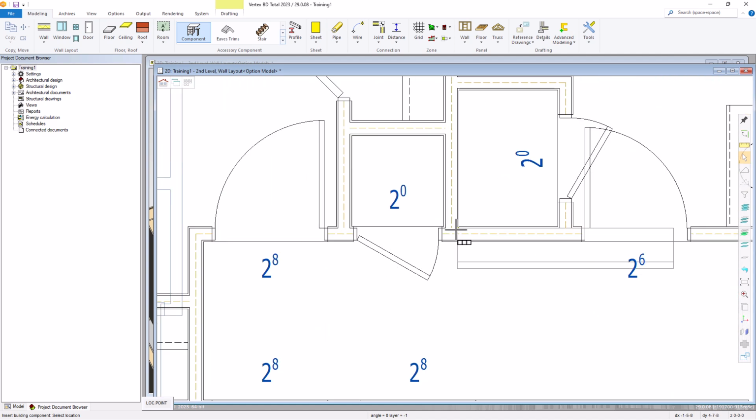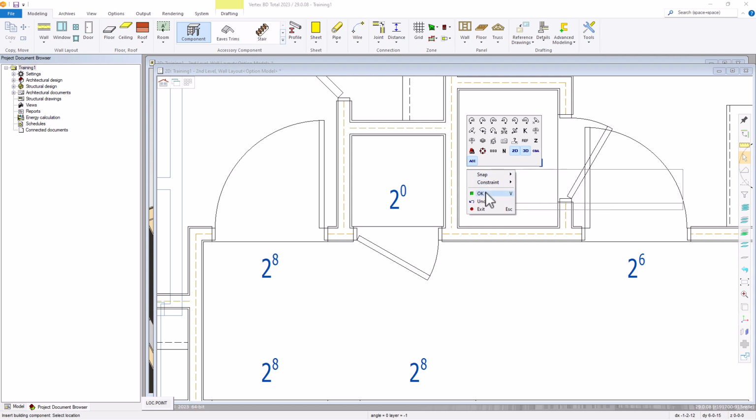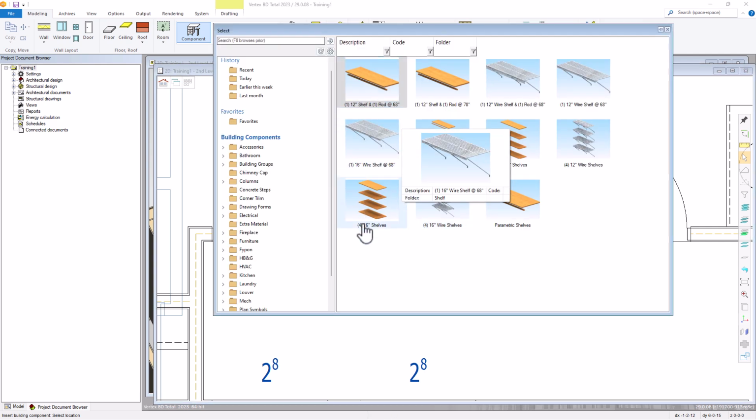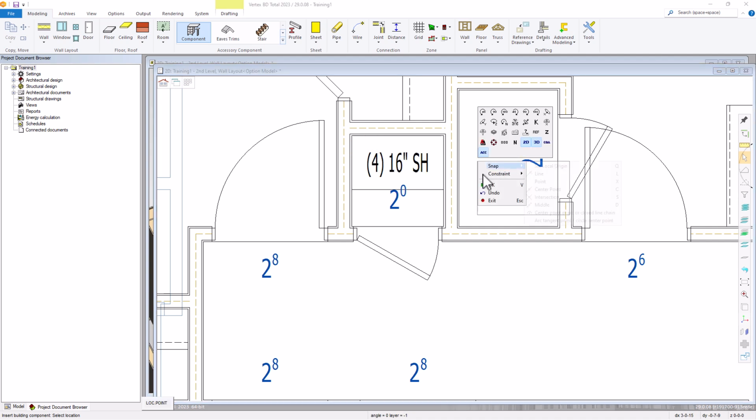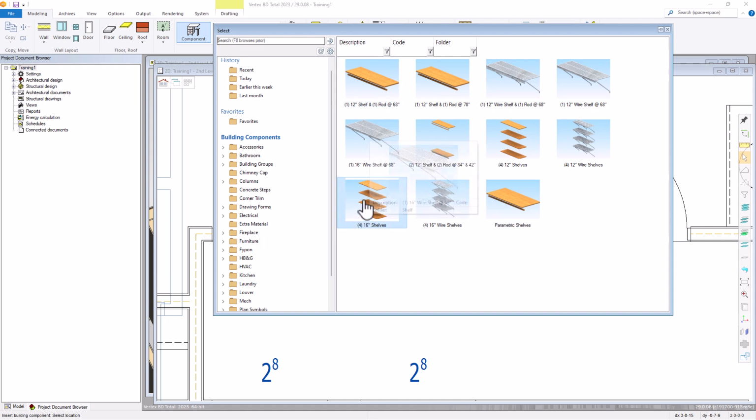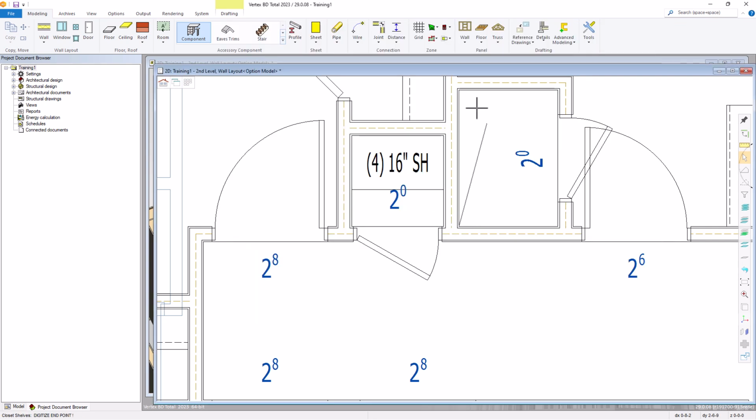Now let's add some 16-inch shelves. So right click, hit OK. This time we're going to select the 4 16-inch shelves. Double click. Add that distance. Pick that point. Select OK. Back to the 16-inch shelves. Insert that distance.